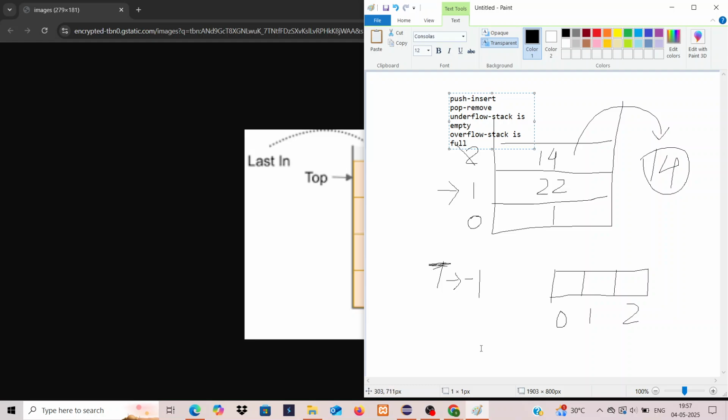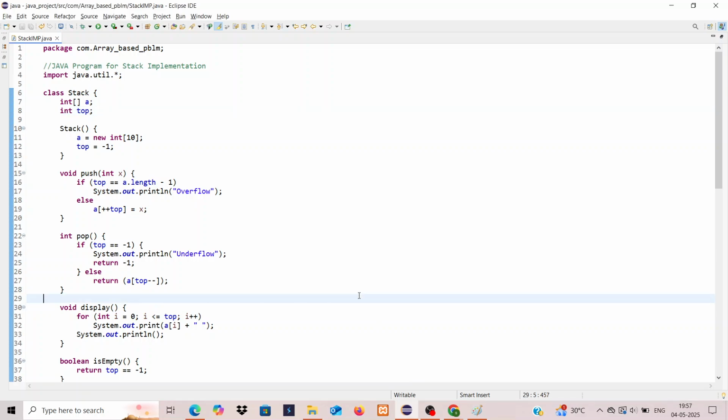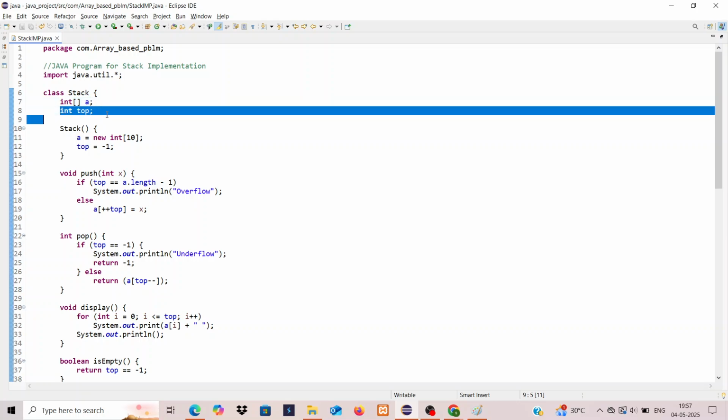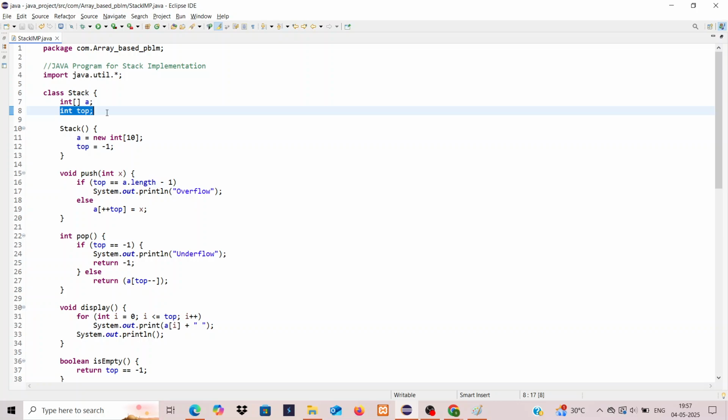So now let's see the same in the coding part. We are using Java. Okay. So let's see the Java code for this. In this, I have created one class with the class name Stack, and I have declared an array A. So my array name is A. What type of data am I going to store in my array? Integer type of data. And one more variable that we have declared is top. Already you know for what purpose we are using this variable.